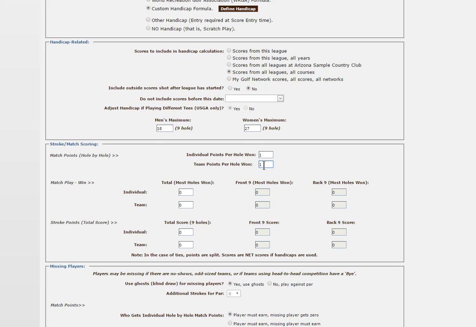With this setup, if the team was not playing anything else, then each match would be worth a total of 27 points.